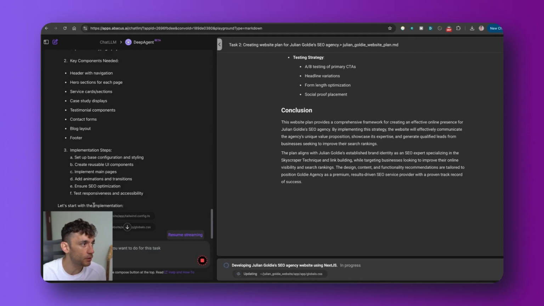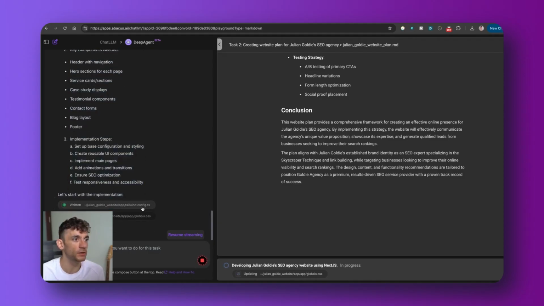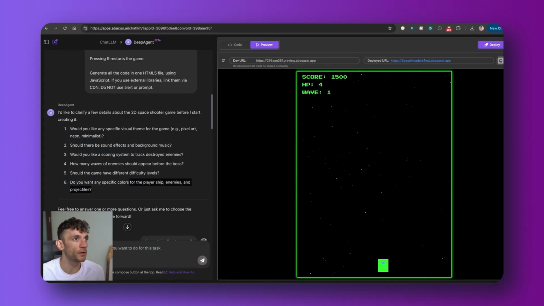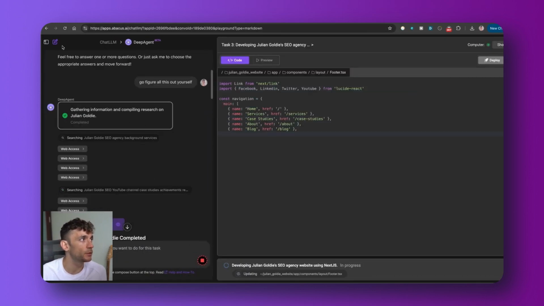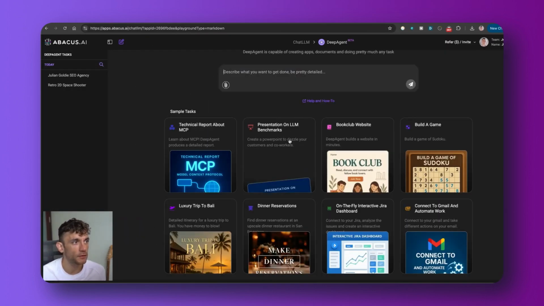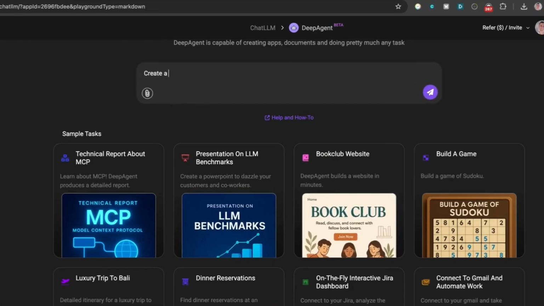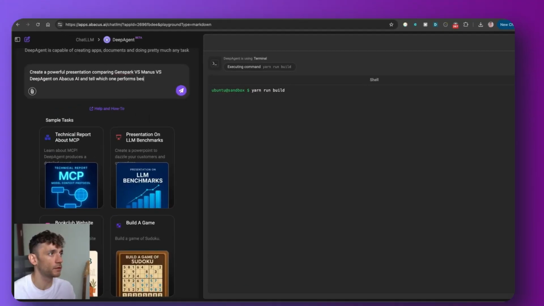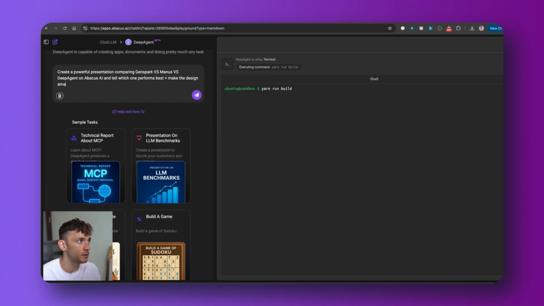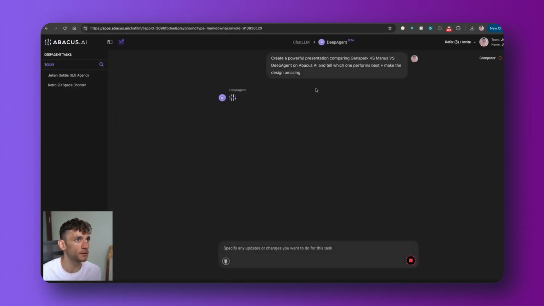All right, so it's now starting with the implementation and it's building out the website, Tailwind, etc. In the meantime, what we can do is just run another DeepAgent in the background. So start a new chat here whilst that's updating, and we'll set up a new task. So what I'd quite like to do, let's have a look here. We're going to say create a powerful presentation comparing Genspark versus Manus versus DeepAgent on Abacus AI, and tell me which one performs best. Plus, make the design amazing. That should be a much quicker task because it's just creating a basic sort of presentation.